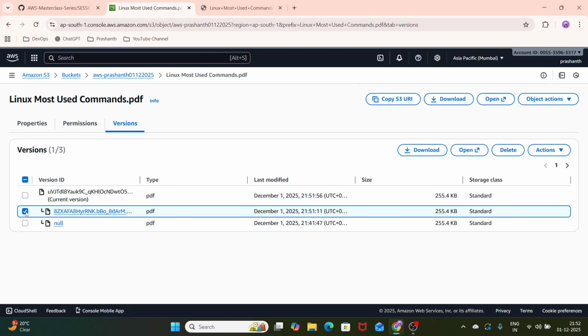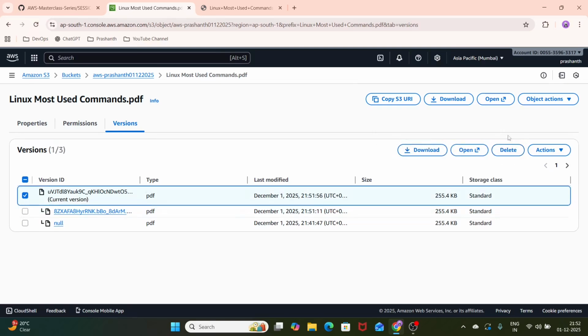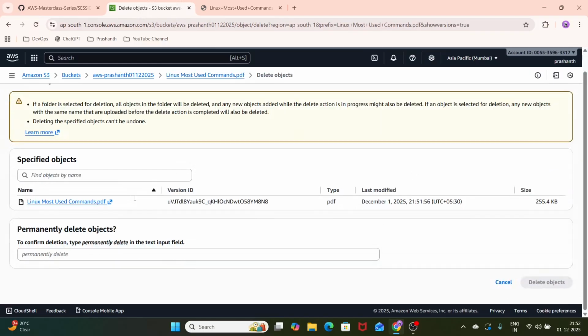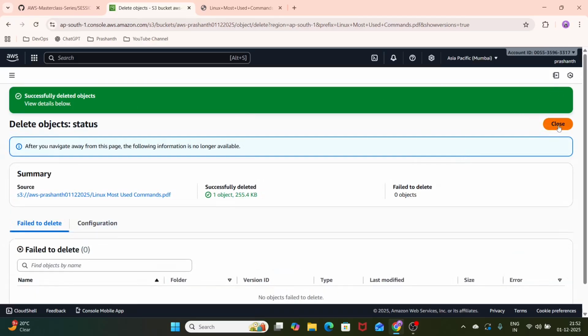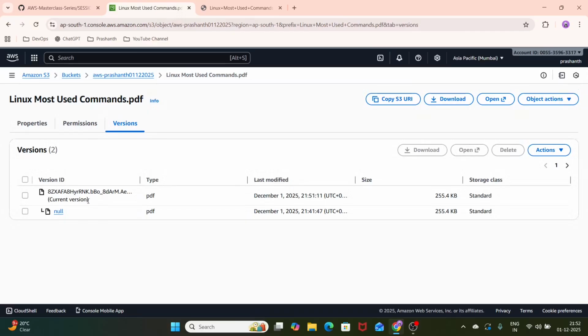And now if I want to delete this thing, see, I can delete these as well. I need to enter permanently delete. Click delete objects. Successfully deleted object. Cool. Let's close. If you see now what happened, can you guess? It will directly go back to the previous version which was uploaded at 5111. Hope you understood. You getting the point.